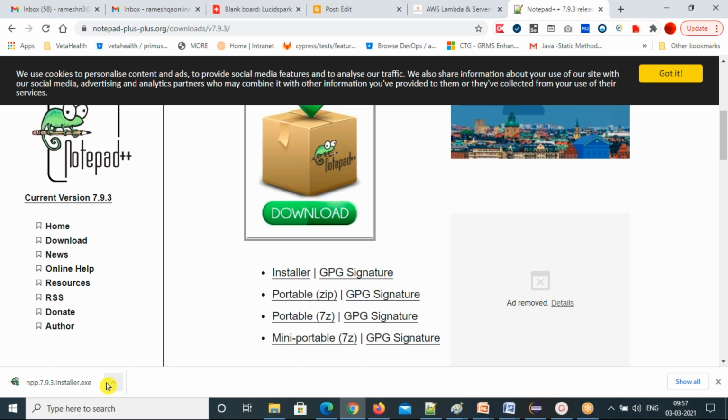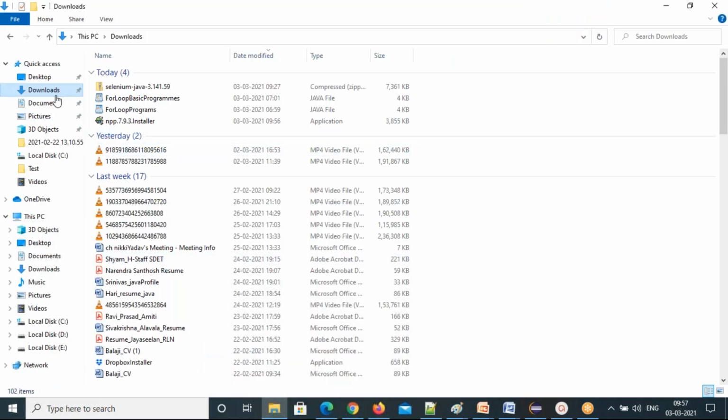Where you can find whether it is downloaded? You go to the downloads folder. You don't need to worry. It's the Notepad++ 7.9.3 installer. This is an application, which means it's a .exe file. Okay, so the .exe file is done.